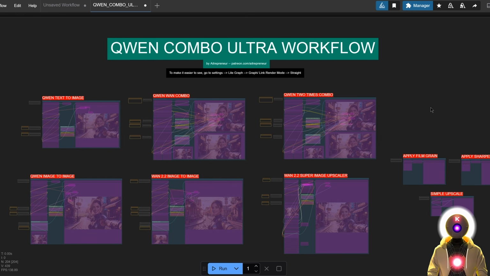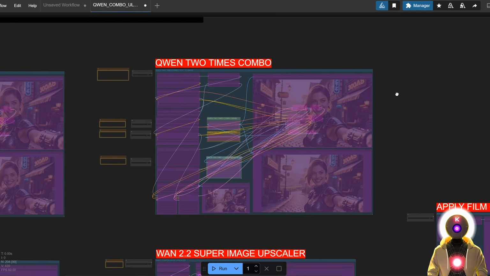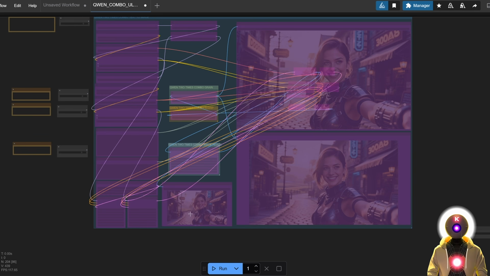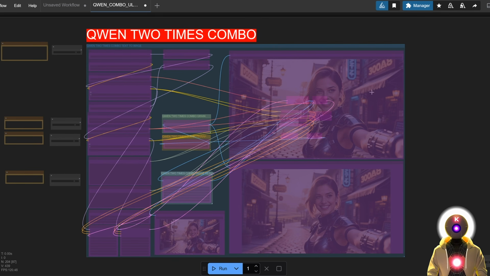So now that this is done, let's actually show you what Qwen-Image can actually do and compare it side by side with the generations made with Wan 2.2. Now for this comparison, I will be using the Qwen 2x combo because it will allow me to show you the original image made with Qwen, then the enhanced version, and then we're going to compare that to Wan 2.2.